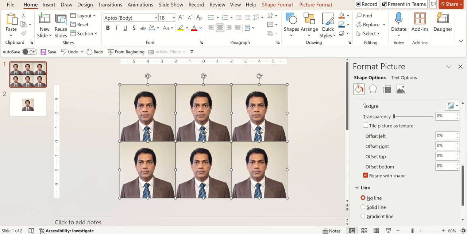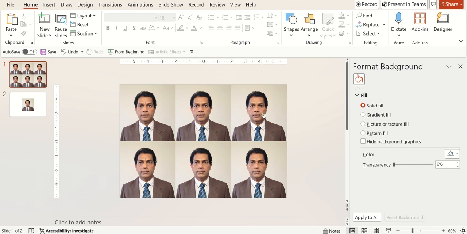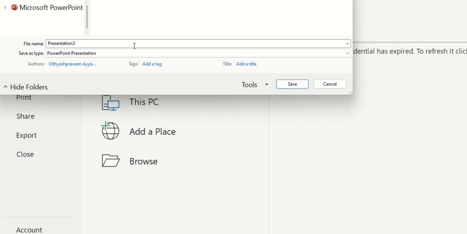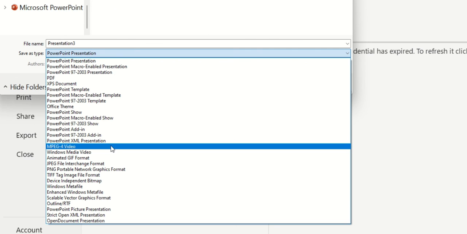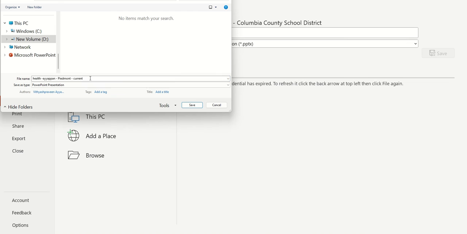Now that is the perfect size passport size photos, and you save it as a JPEG file, for taking your photos to a printer or a shop, or you can save it as a PowerPoint template also, so that you can reuse it again with different photos. Okay, that is all in this video.